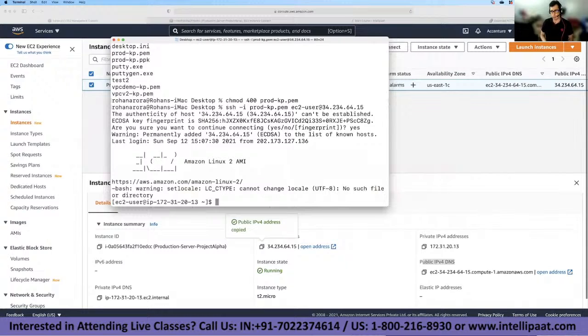So it is easier on Macintosh compared to Putty. You just need to execute 1 or 2 commands, and you should be connected. Fine. That's a process that you need to just go through to connect to your instance, the Linux instance, using a Mac machine or a Windows PC.